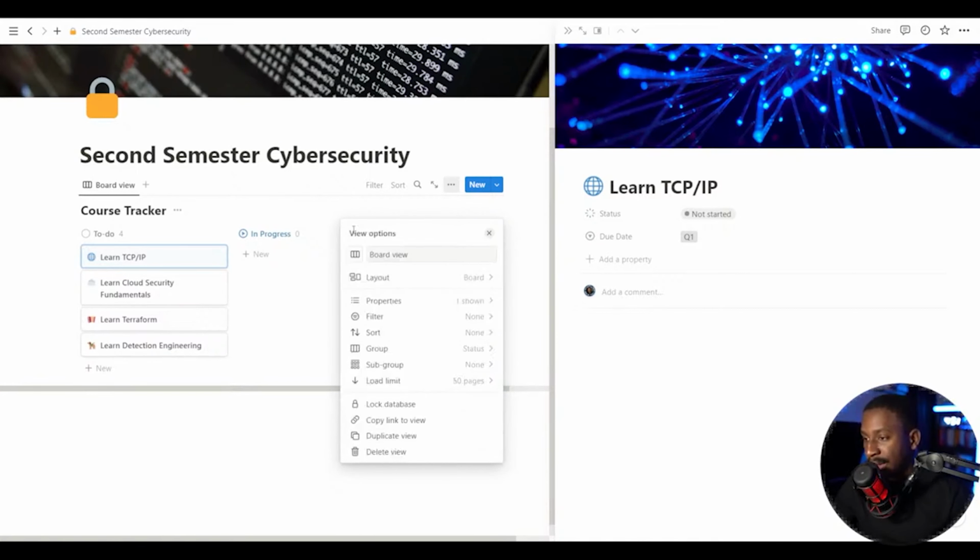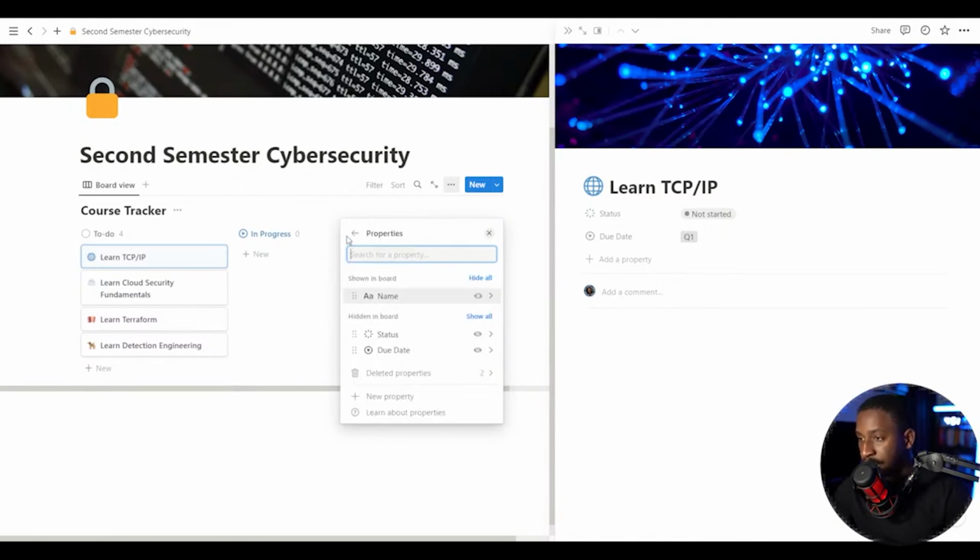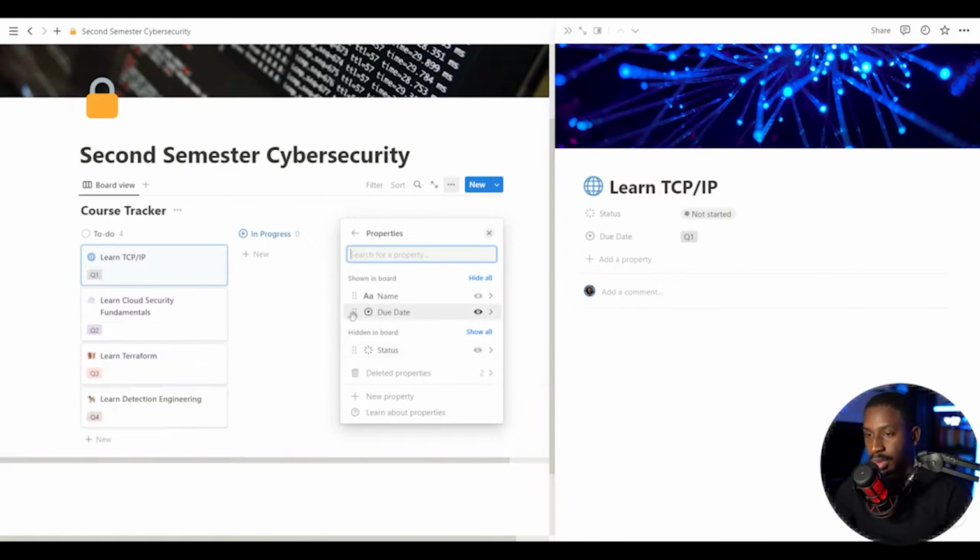Then if we go back, we can change what we want to see, the properties we want to show, right? So back here, if we go into the properties, we want to show the due date as well. So when we come to our view, we want to immediately see each due date that these different goals are slotted for. So I can immediately see that these goals are for Q1, Q2, Q3, Q4.